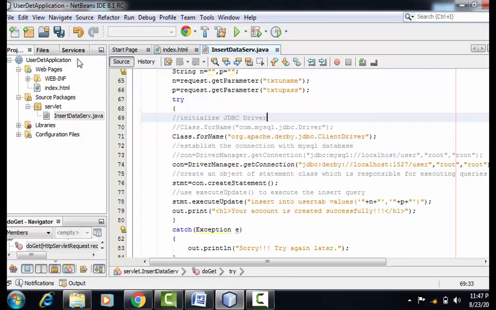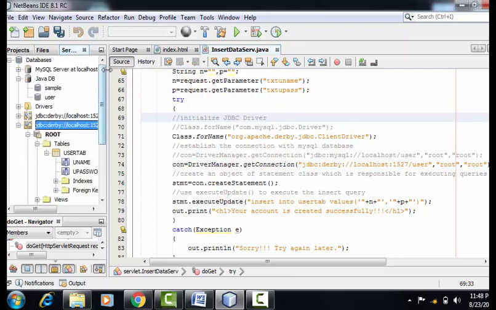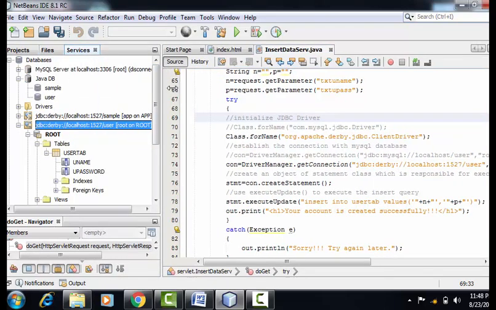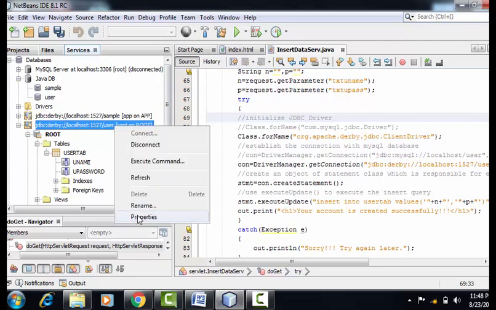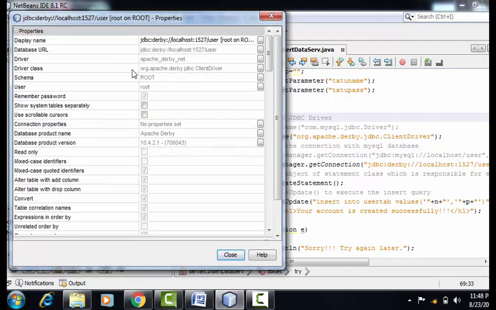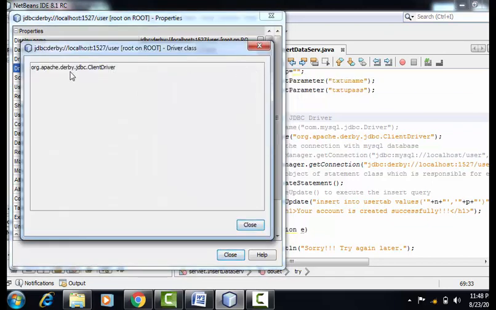To get this value, we have to simply go to services. We have to go to database connection. Right click, go to properties. This table will appear. Here we can find the driver class. To copy this value, I can simply click here, select this value, copy it and paste it on my servlet file.